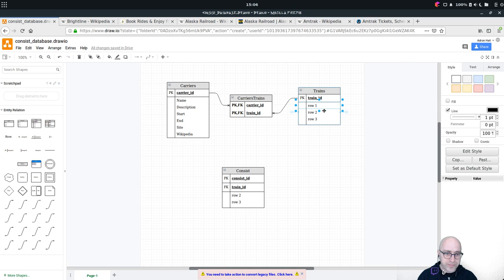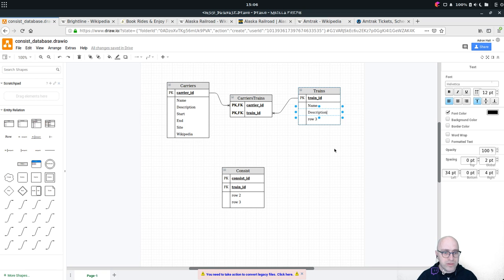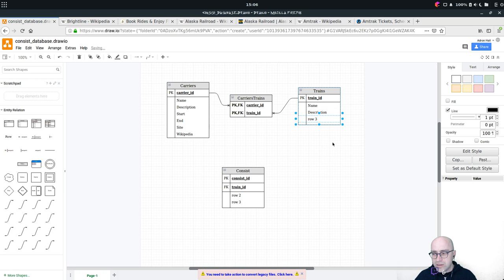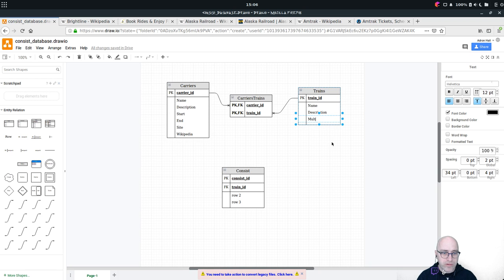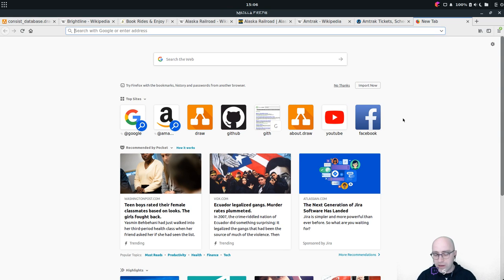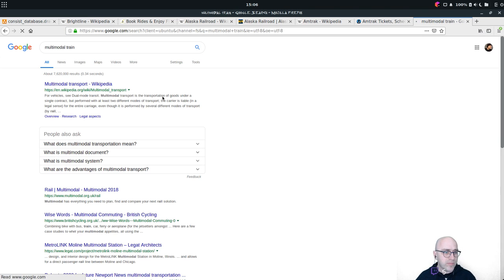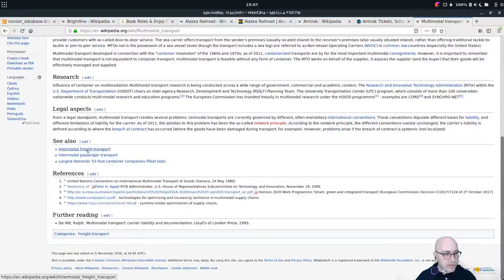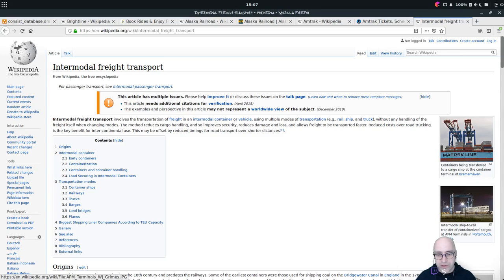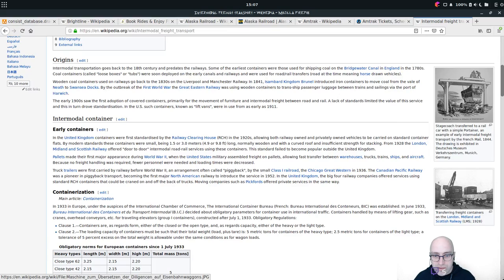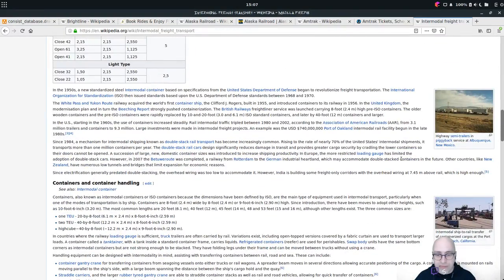Alright, so the train here. So a multimodal train is one with containers, right? So let's see if we actually get here. Multimodal transport. Here we go. Yeah, so containers go from ship, to train, to truck. Okay, pretty straightforward. Oh, wow, here's one from the old days, stagecoach to a train. Yeah, so instead of having to offload things, you can just put it in a container, and the container is what goes the whole way, right?